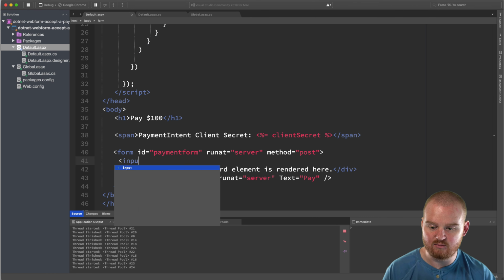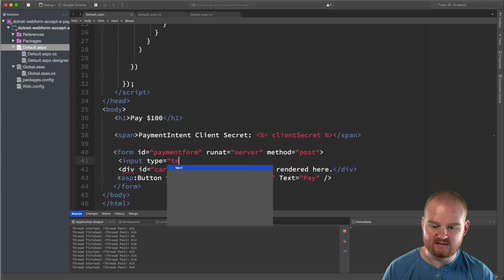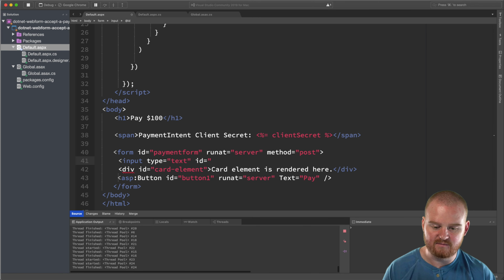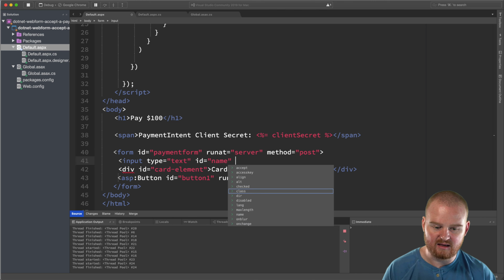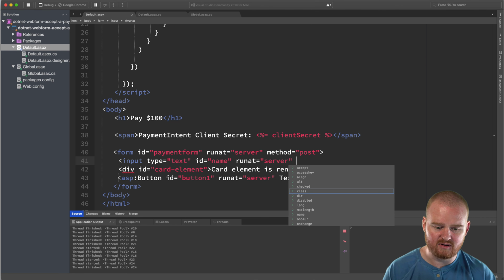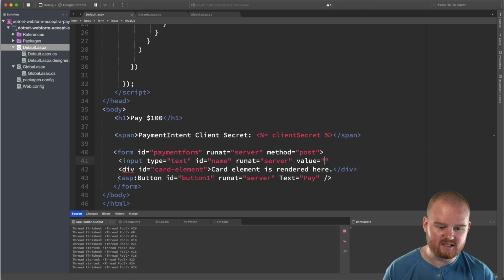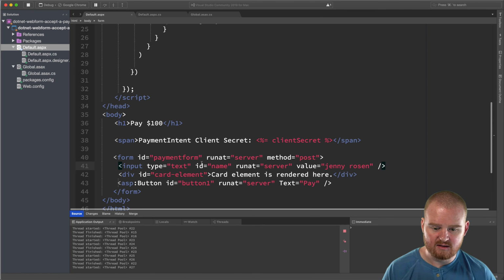So let's just do that. Input type is text, and we'll say the ID is name, and runat equals server. And I'm going to set the value to Jenny Rosen, so we don't have to always type it, and that should be good. Okay, so this is going to be a text input.